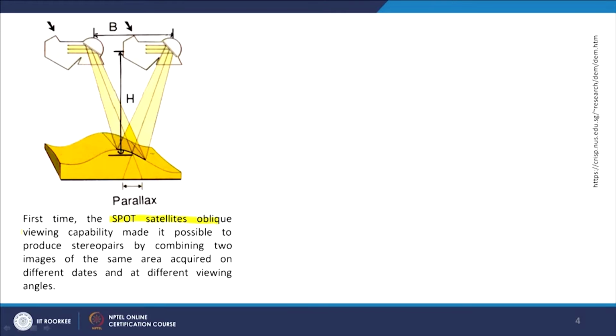So that was the biggest innovation done in the case of stereo pair generation towards development of digital elevation models. Further on SPOT satellites, the oblique viewing capability is very much required, because the same terrain has to be recorded with two different angles. Then only a 3D perception would develop, and that can be used to generate digital elevation models.